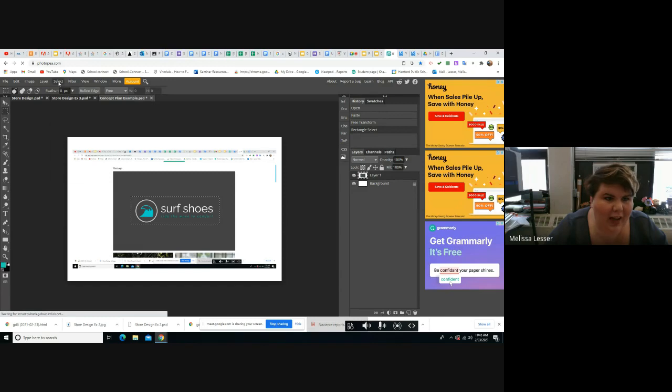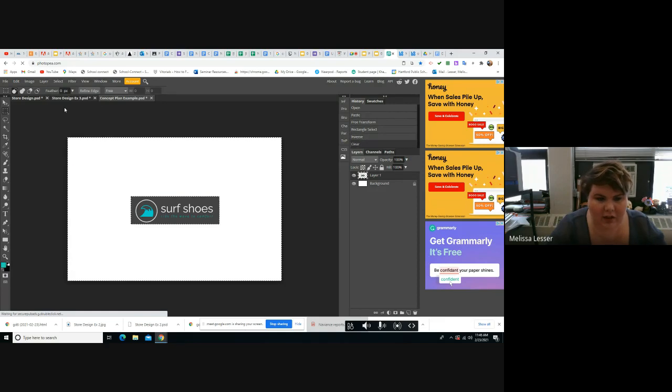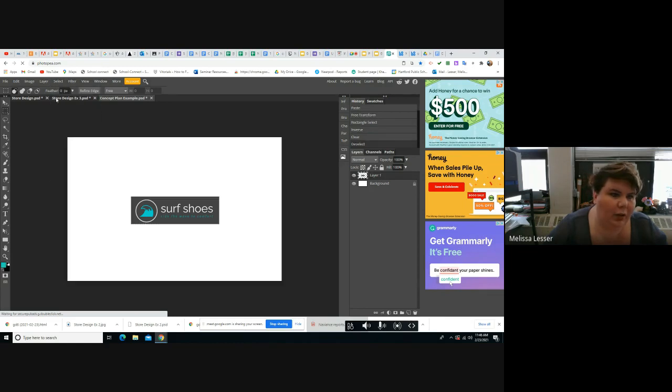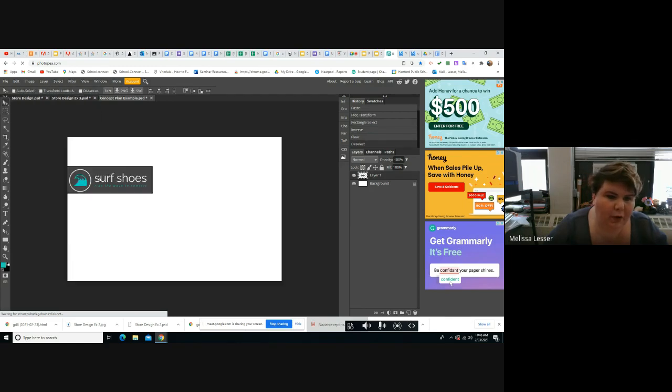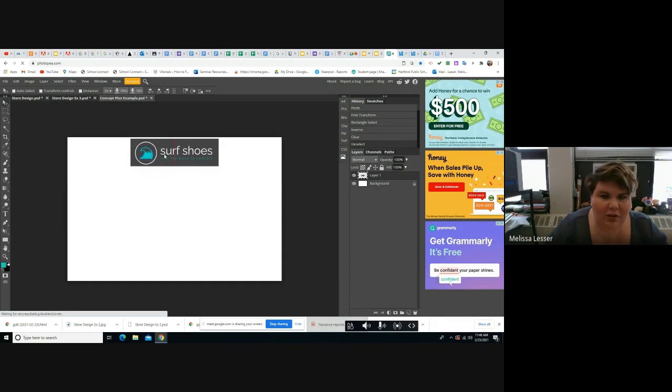I'm going to go up to select and inverse, and it'll choose the stuff around it. And then I'm going to hit delete or backspace. Then it'll take it all away. Now I have just my logo, which is perfect. And I'm going to click on the move tool and move it wherever I want it. So I can put it anywhere I want. So I can put it right here in the middle, off to the side. It's really up to you. The layout and design is part of this assignment.